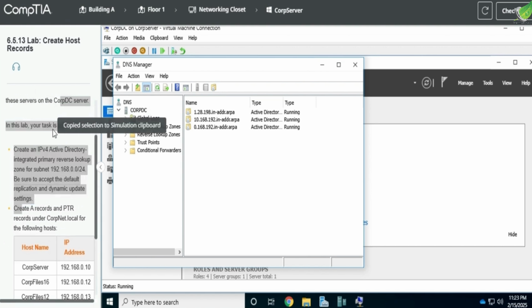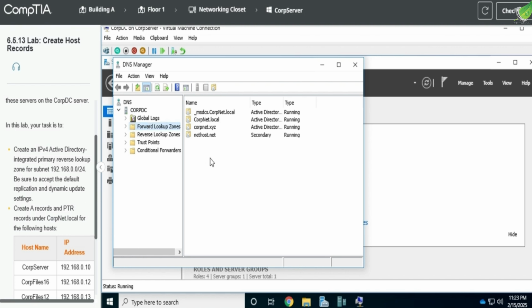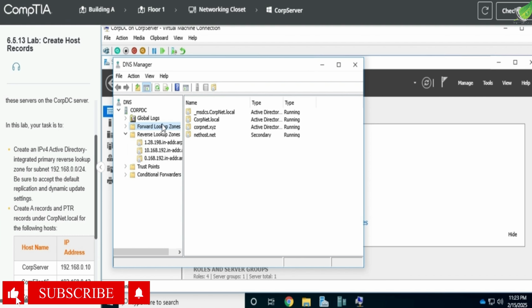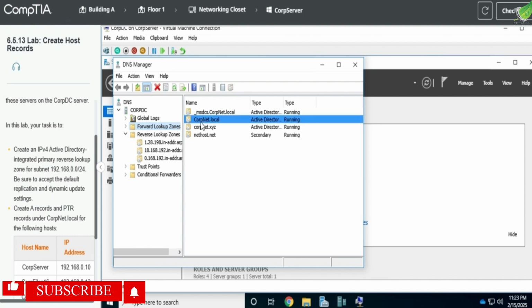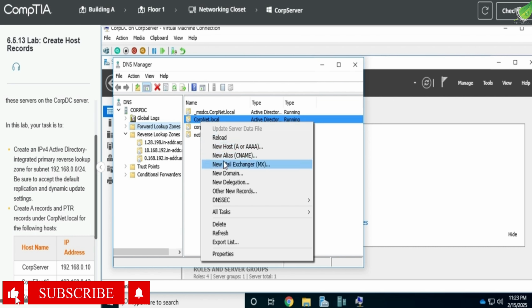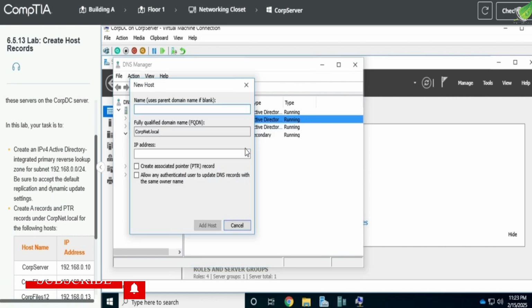Now create an A record and PTR record under CompTIA.local for the following hosts. So we go to Forward Lookup Zones, and CompTIA.local. Right click on it, scroll down to New Host.